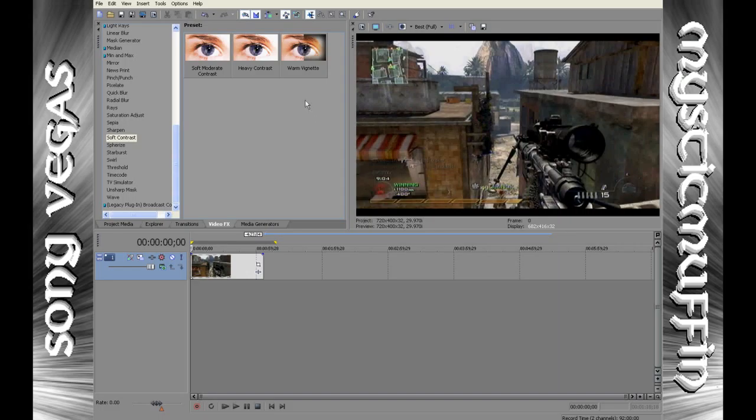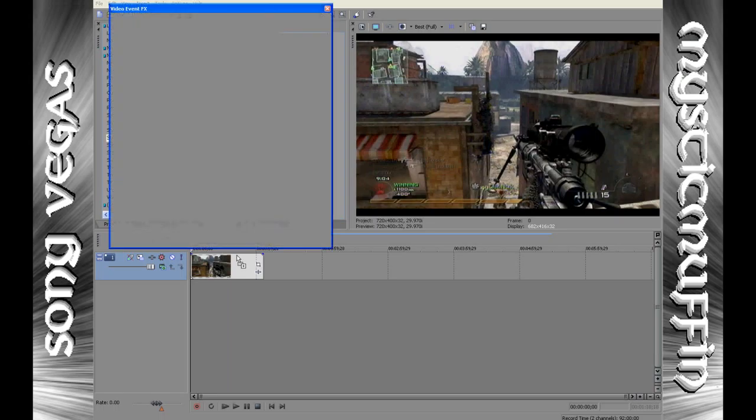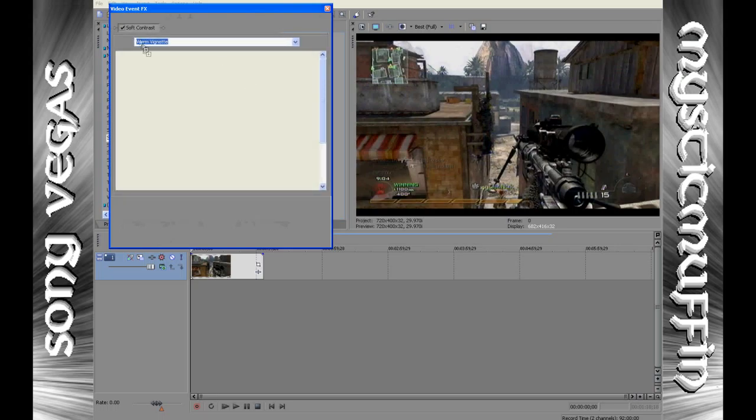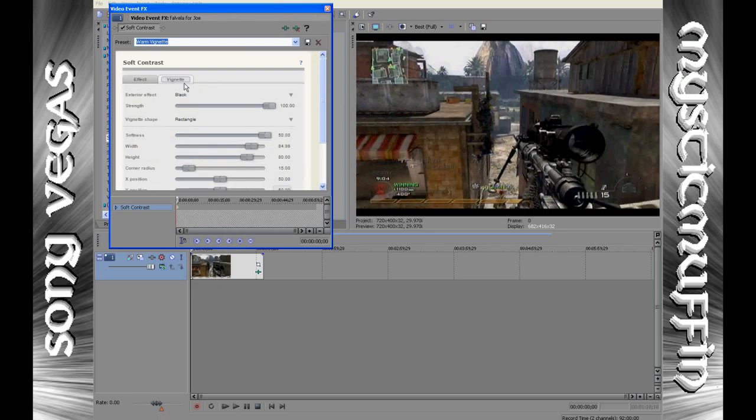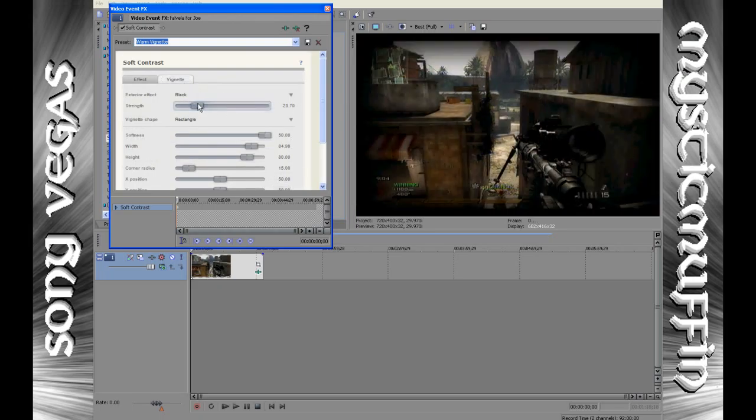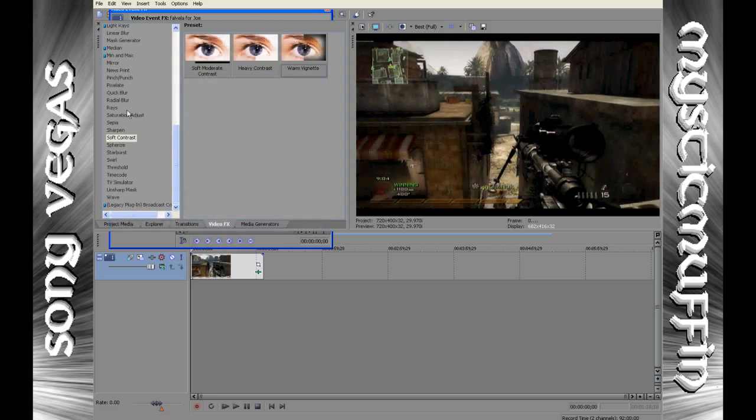First of all, we'll start off with the soft contrast and the warm vignette once again. Click and drag that in on top of your clip, and then go to vignette and put the strength right down. I usually have mine at around 20. That seems to be the best if you want to keep the actual effect in.